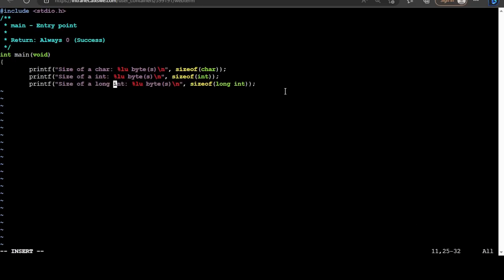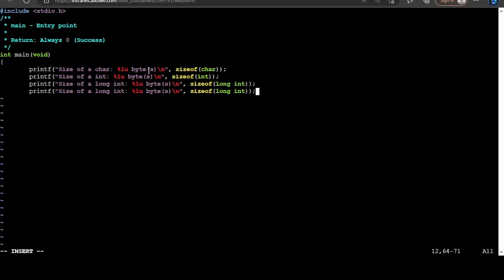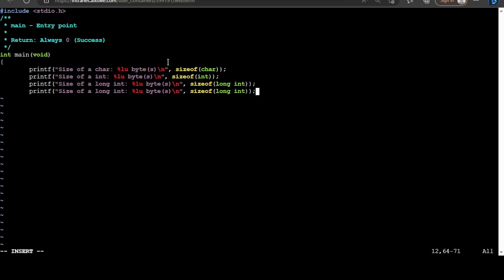Copy, then paste it again. Then let's see what they ask us to print for the fourth one. They said long int. So you go back and edit it. Instead of int, change this one to long int. Then also change this one to long.